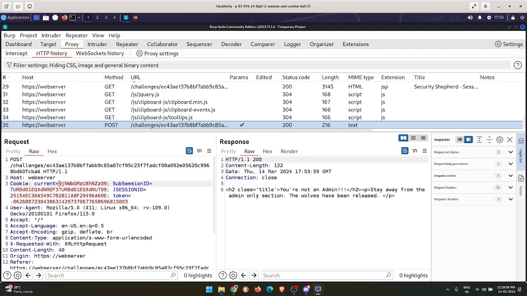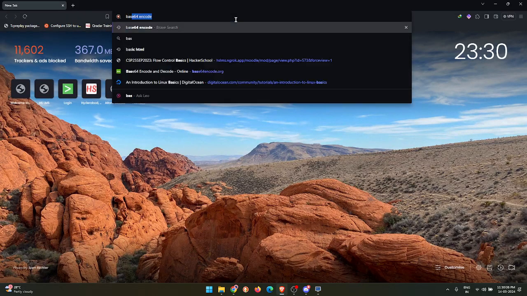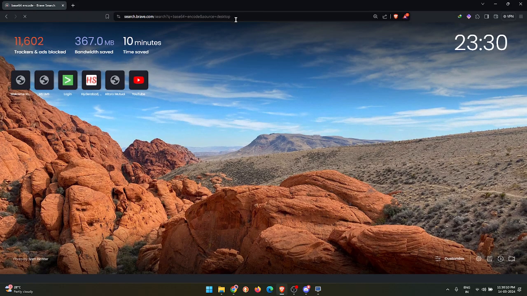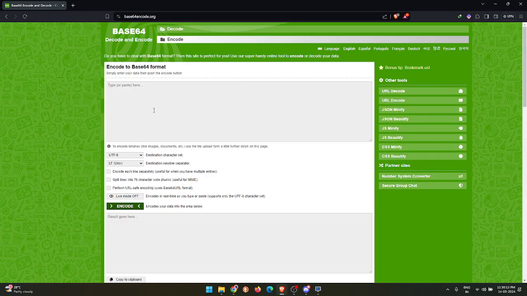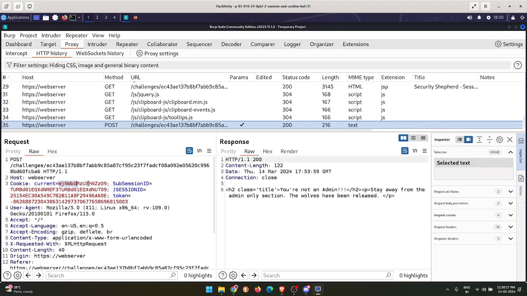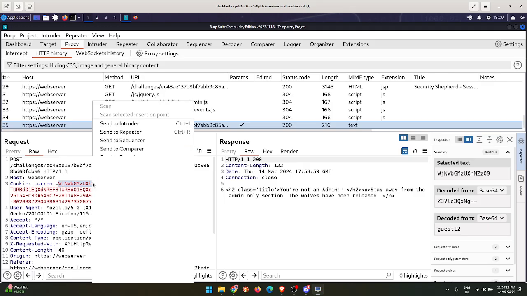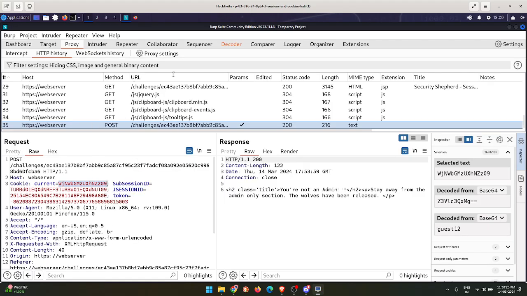What about this one? We already decoded, right? Guest 12. I'm going to change that to admin. You know that I want to deal with admin right now. So what will be the admin value? I'm going to use the internet, Base64 encode. What is this value first? Take it. Last time it was just guest 12. What is it now? Decoder.